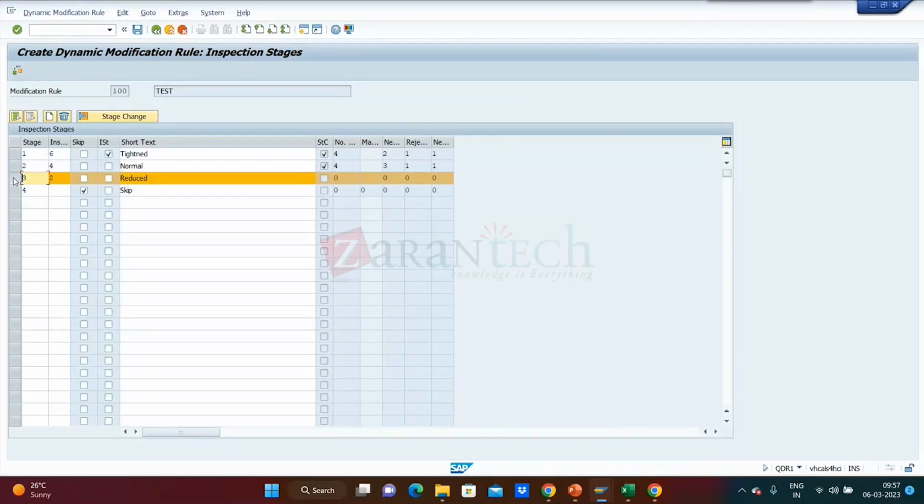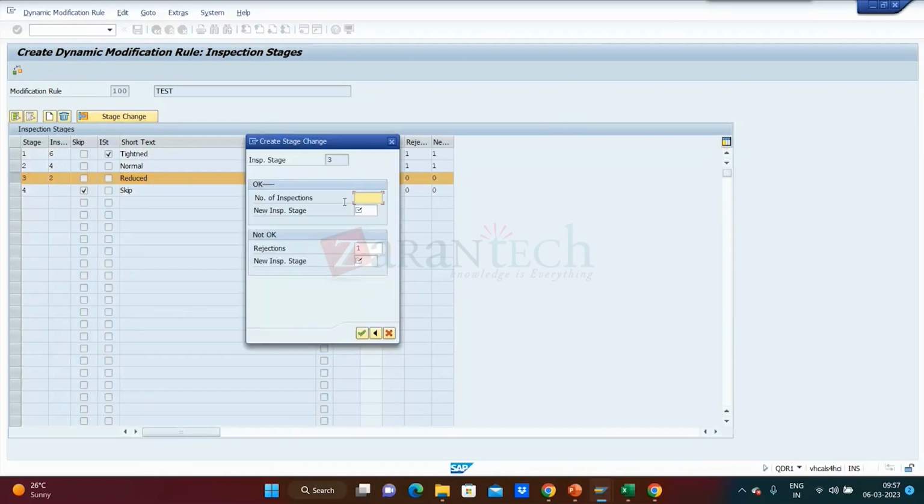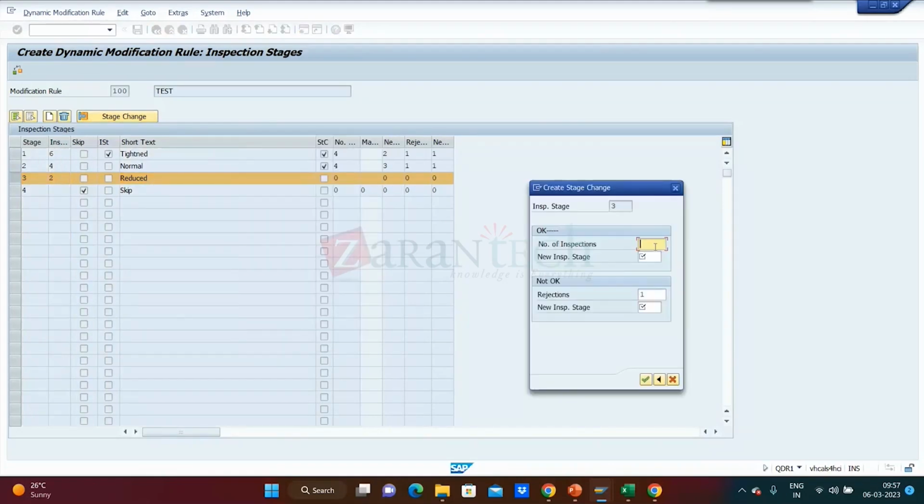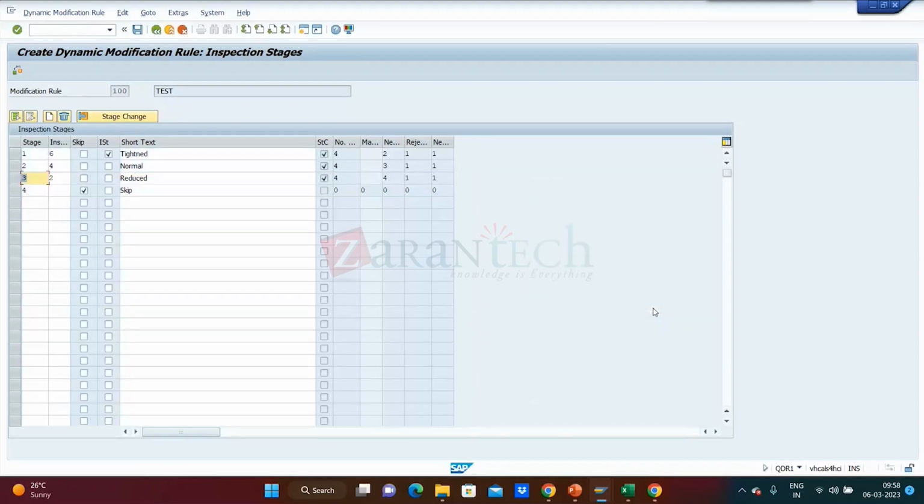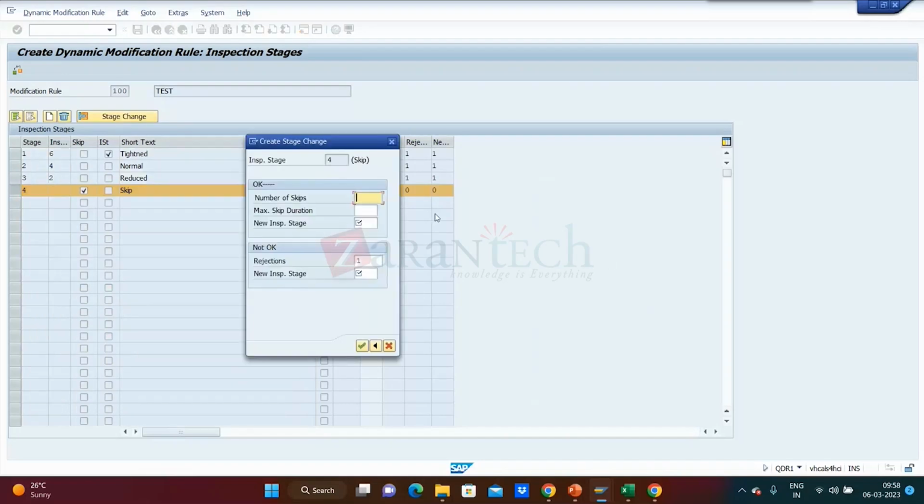If it is reduced inspection, number of inspections 4, new inspection stage is 4, rejection 1, new inspection stage is 1. If it is skip, number of skips 4, maximum skip duration 10 days, new inspection stage is 1. If it is rejected, again 1.